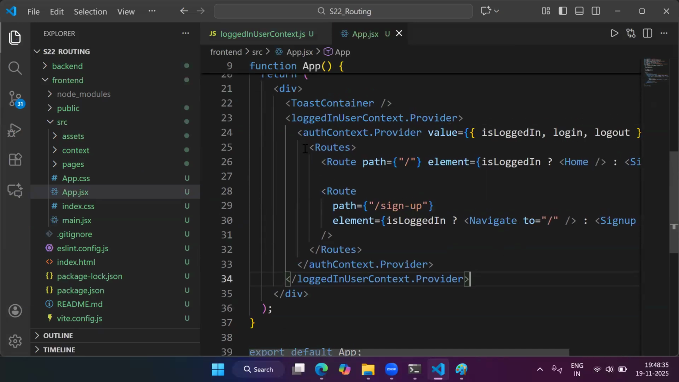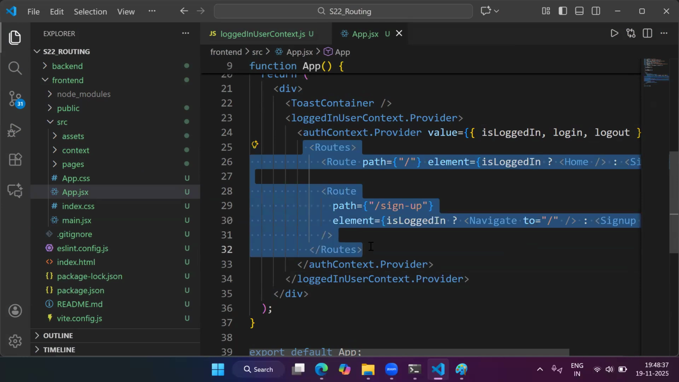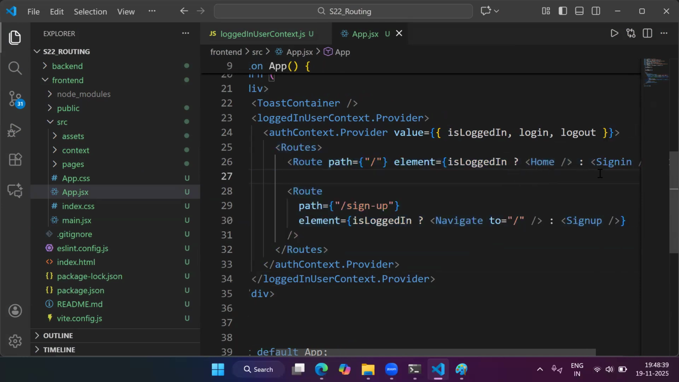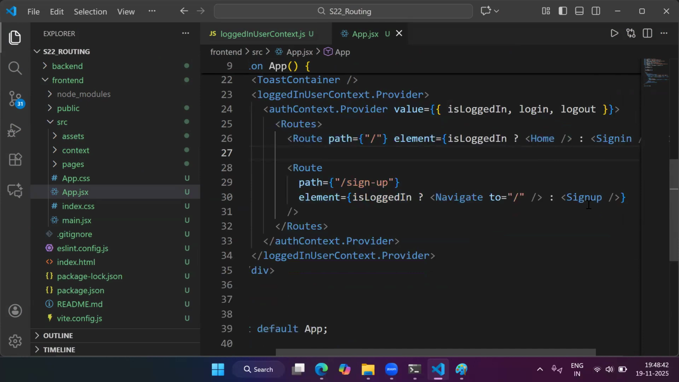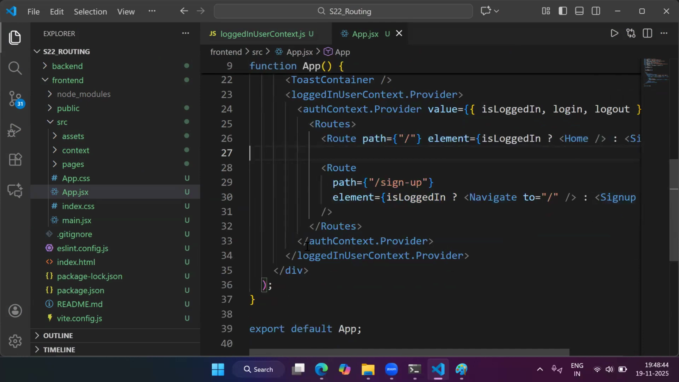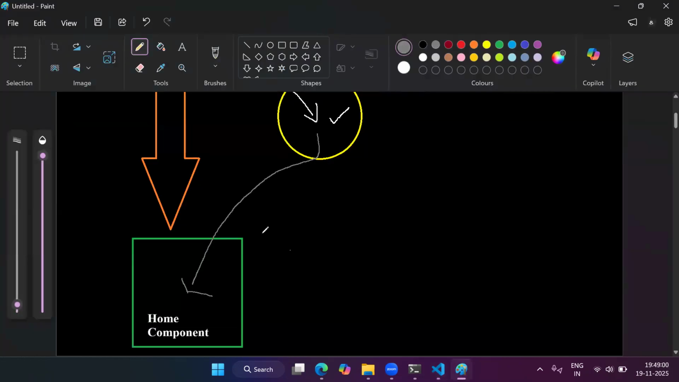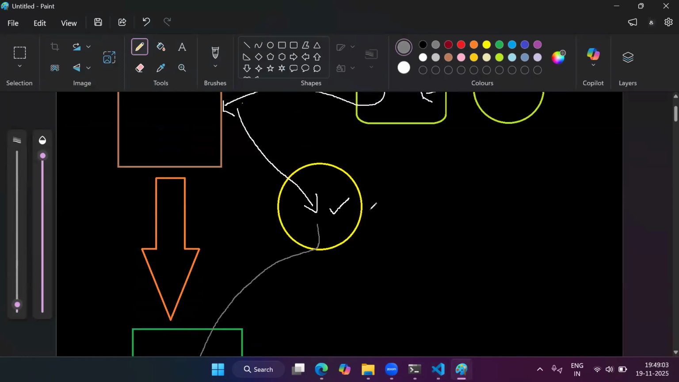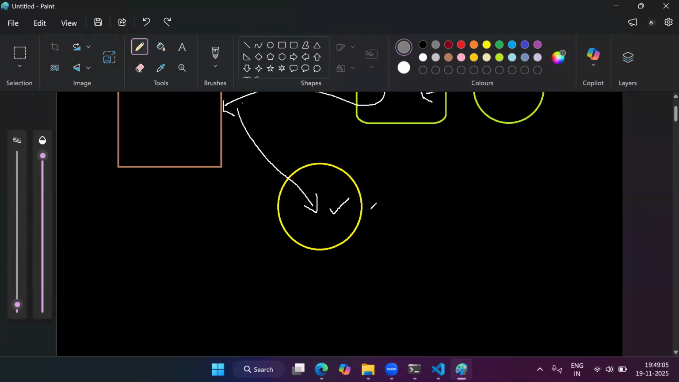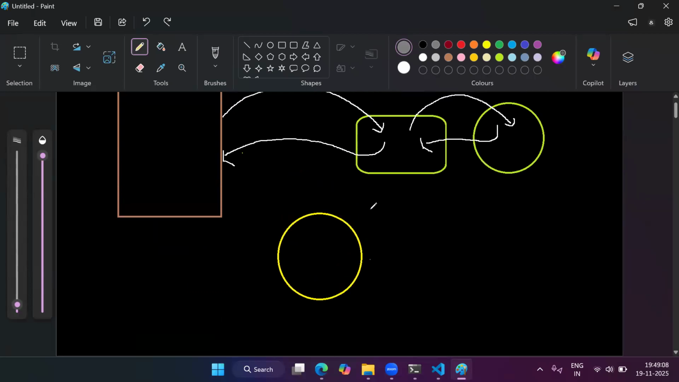So now these components, our home component, our sign in component, our sign up component can access the data from auth context also. They can access the data from logged in context also. So from both the contexts, they can access the data. Okay. So now we have created one context. Like this context is created.